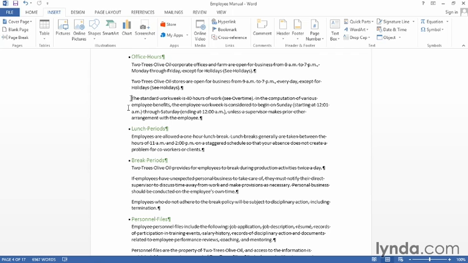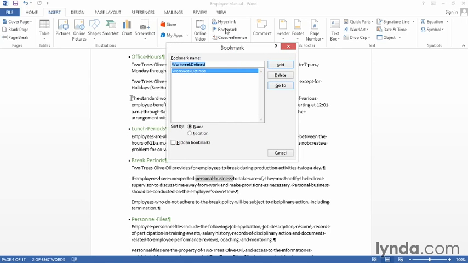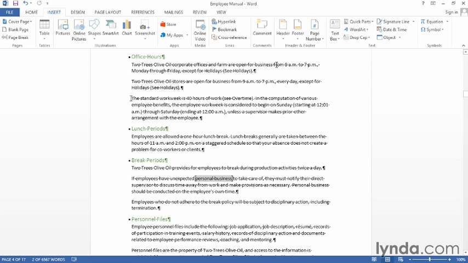Let's add another one. We'll keep it simple. A little farther down on the page is the Break Periods section. Let's select the phrase Personal Business and turn that into a bookmark. I've selected it, so I'll click the Bookmark button. Right now, the name of the selected bookmark appears in the name field. Just start typing to overwrite it. We'll call this one Personal Business. And click Add. The bookmark is inserted.